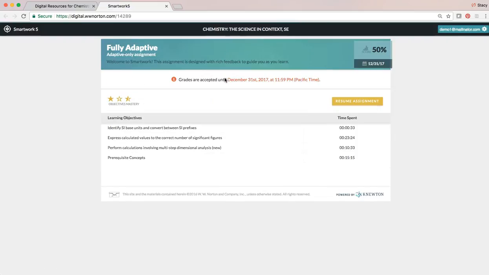And then finally I have my fully adaptive assignment, which does not have any static questions, but is just a fully adaptive assignment based on learning objectives that the professor has chosen.